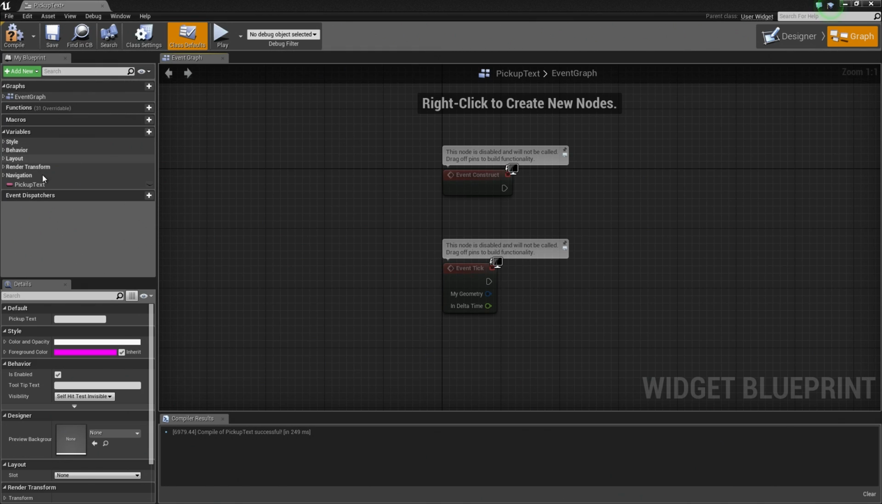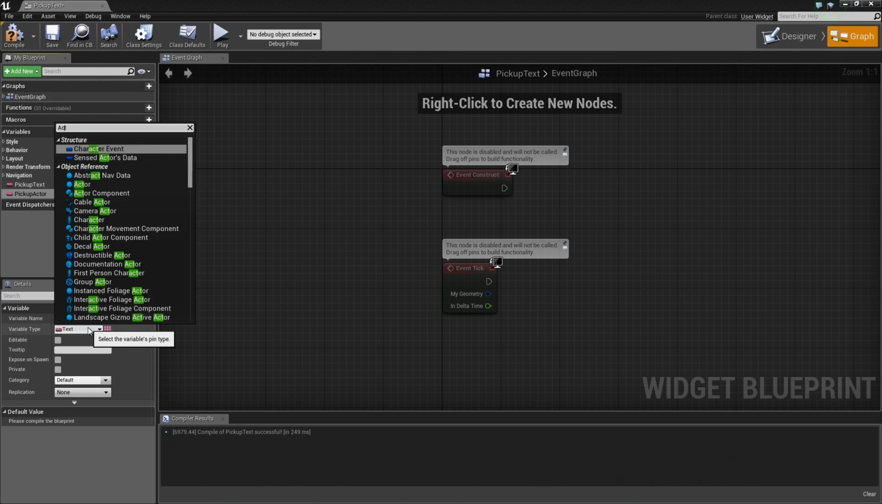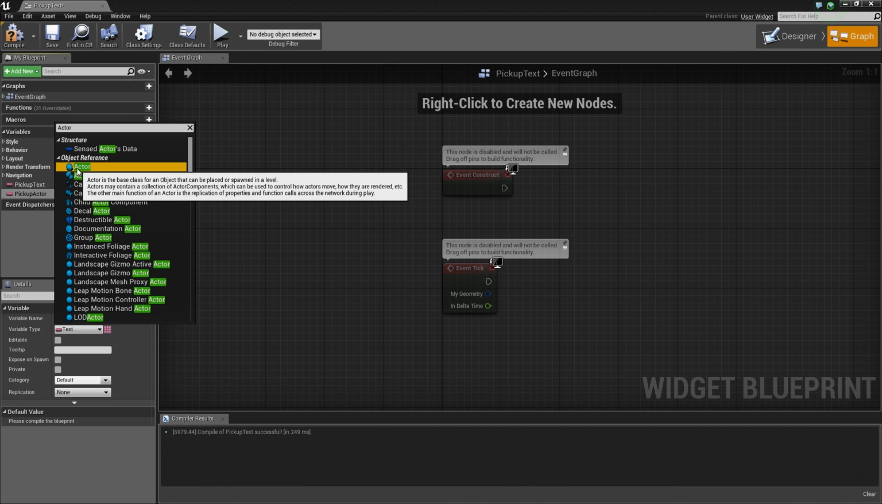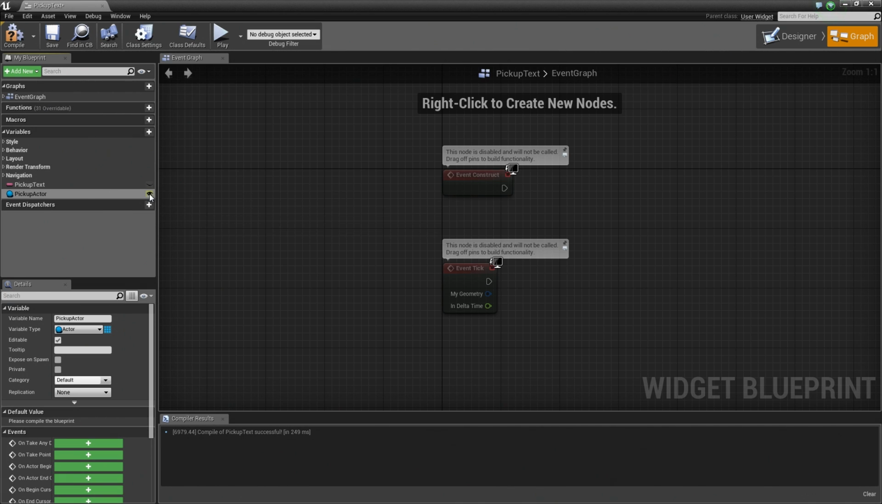We're going to go over to the My Blueprint panel and create another variable. So new variable. This is going to be called pickup actor. And we're going to go down to the variable type, change the variable type to an actor. So let's search for actor, object reference, actor, like so. And we need to expose this. So let's make this publicly exposed, like so. And let's compile really quickly just for the sake of it.